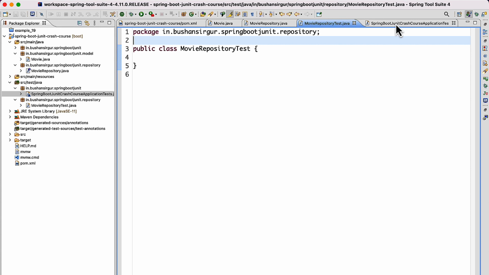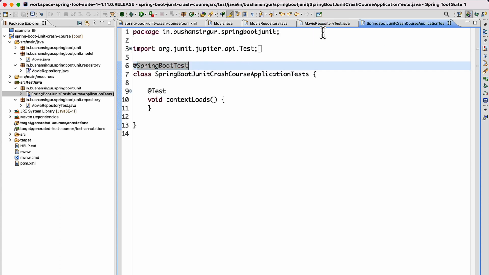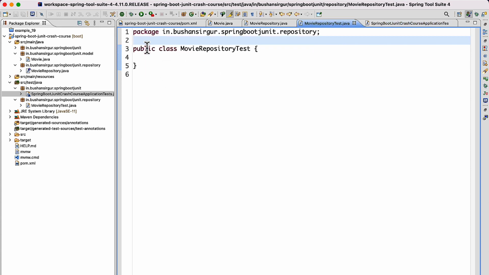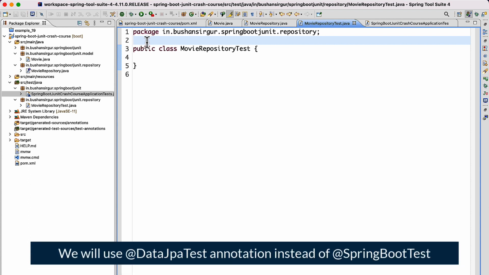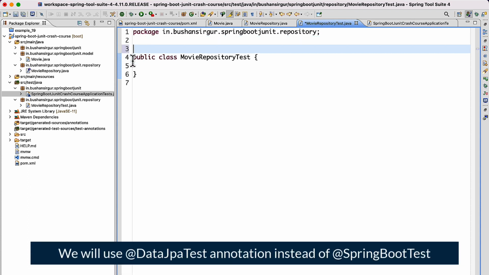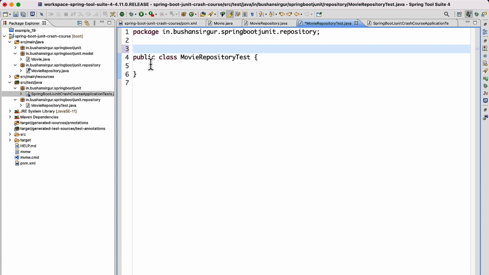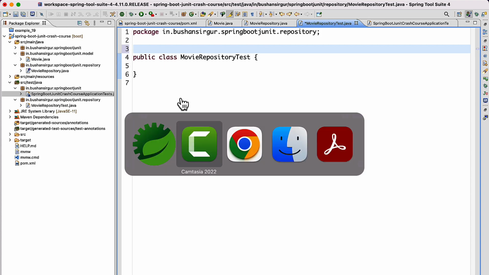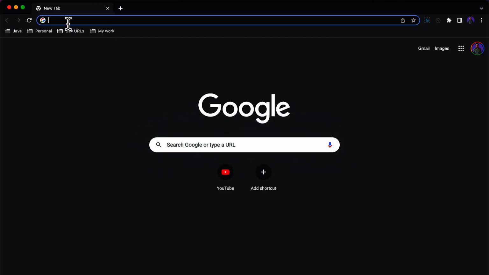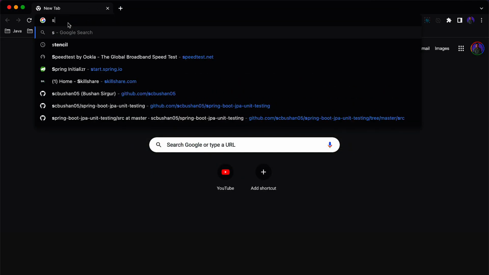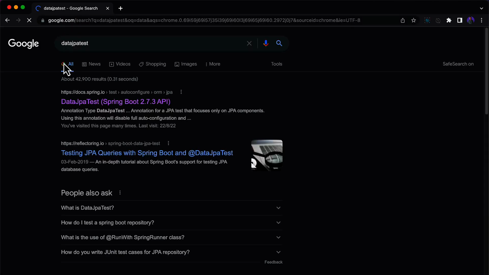But instead of using this annotation, we are going to use one more annotation, that is the @DataJpaTest annotation. There are some benefits to using that annotation. We can read a few lines about the data test annotation inside the docs. So let's go to the browser, search for data test, and open the first link, which is docs.spring.io.